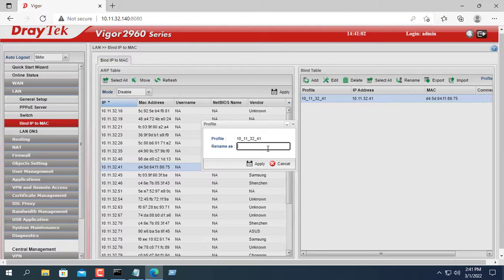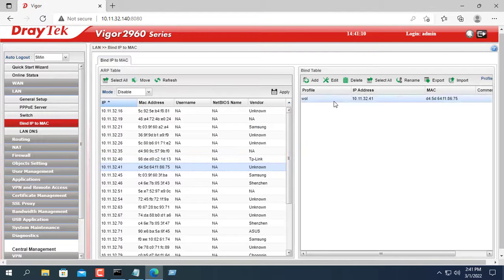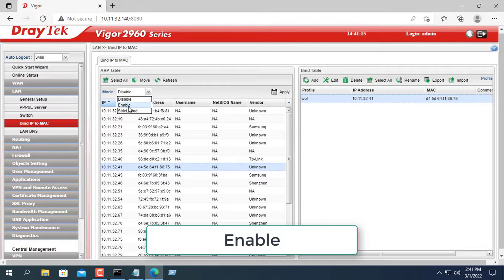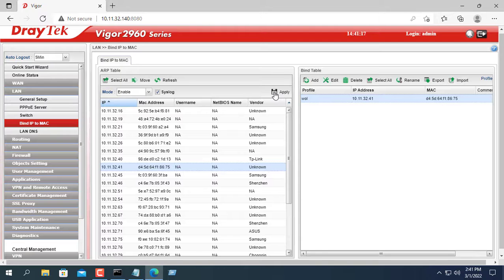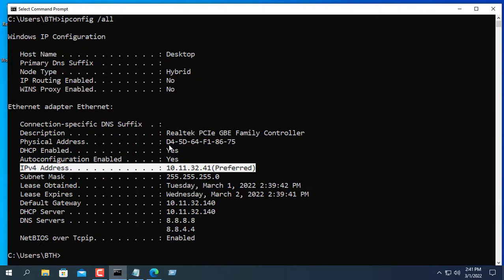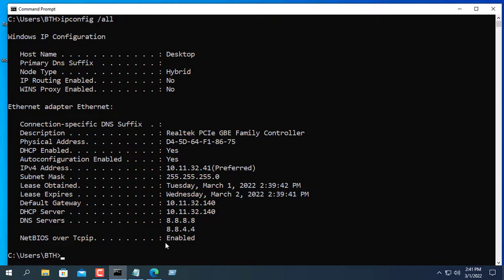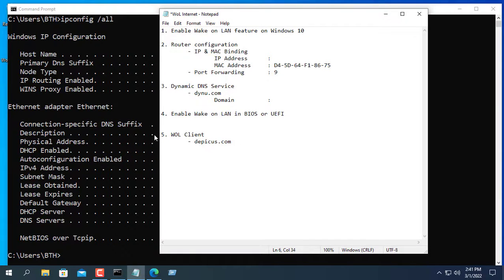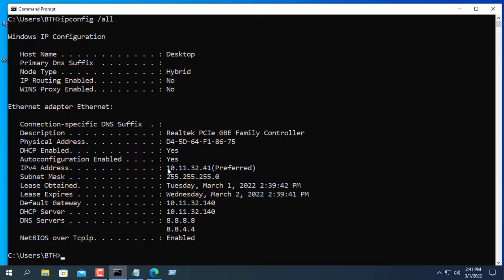With each type of router, there will be a different way of binding, but the purpose is completely the same. Please refer to the home page of the router manufacturer to know how to do it. After configuring it, don't forget to enable it. You need to write down the information about IP address, MAC address to use in the next steps.